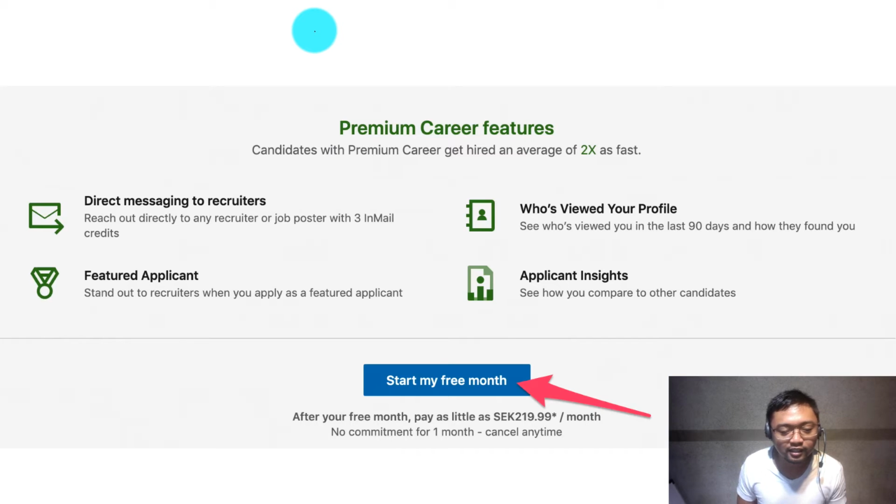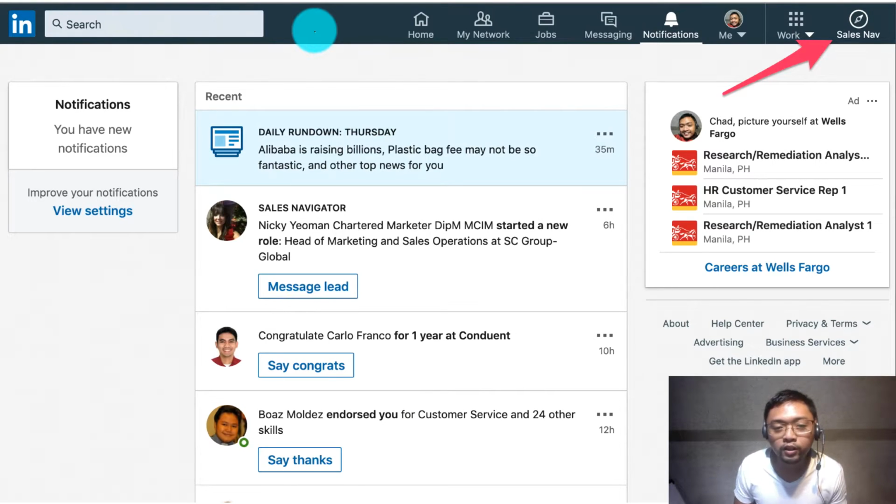Select plan. When you click the select plan, you're going to get that button, start my free month, and you're going to insert your credit card there. Don't worry. If you don't want to continue using LinkedIn, even though you get a client, you can remove your credit card so that they will not charge you for the second month that you're going to use the LinkedIn Premium.